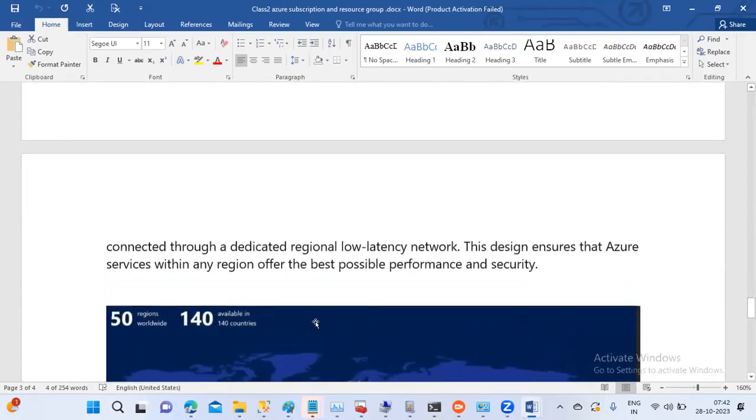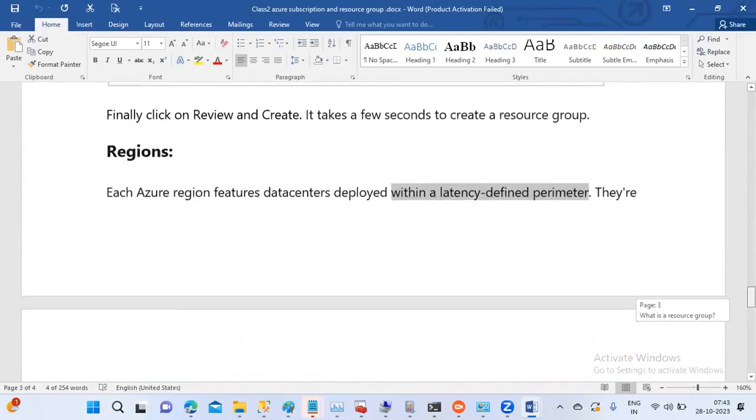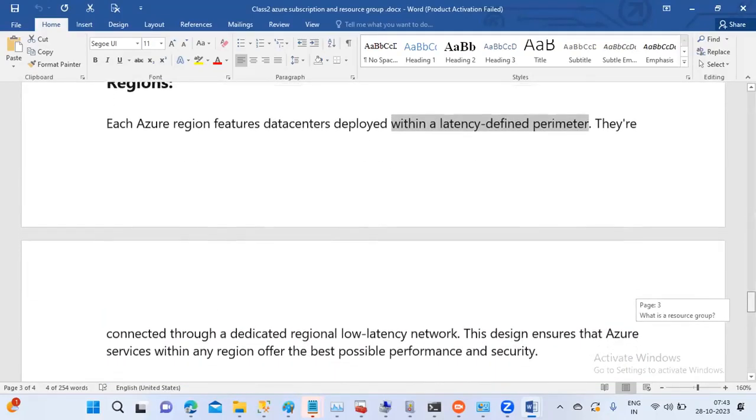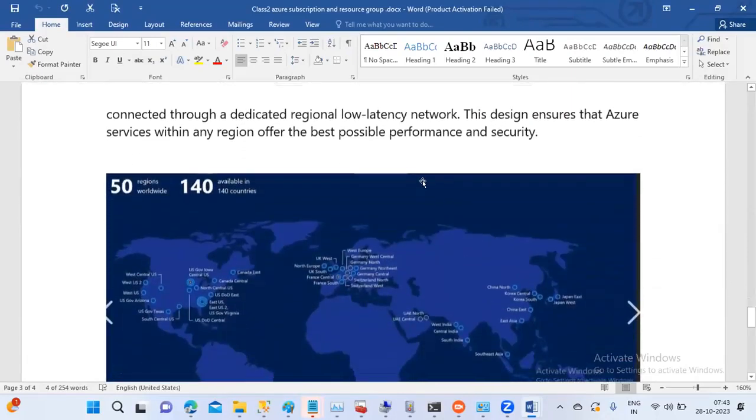Okay, they are connected to each other through a dedicated regional low latency network. So these regions are connected through a dedicated low latency network. It ensures that these will give the best performance to the end user.